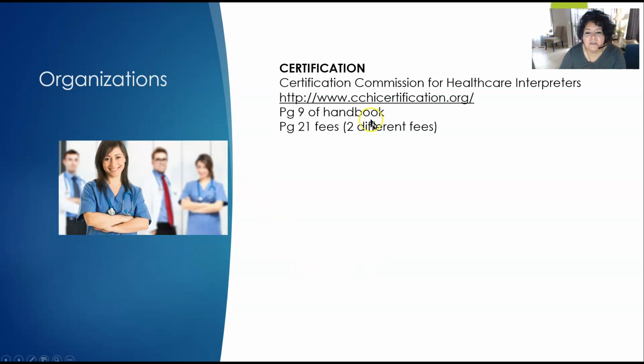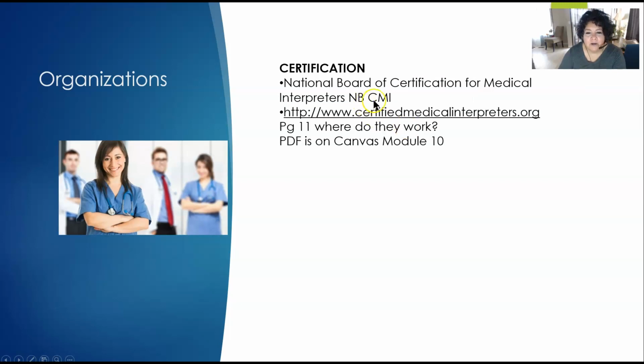This is a very long handbook on the certification from the Commission for Healthcare Interpreters, but I broke it down to pages 9 and 21. It gives you the requirements, some sample questions, the fees, and everything you need to know to become certified as a medical interpreter. Here, I gave you the links for the National Board of Certification.